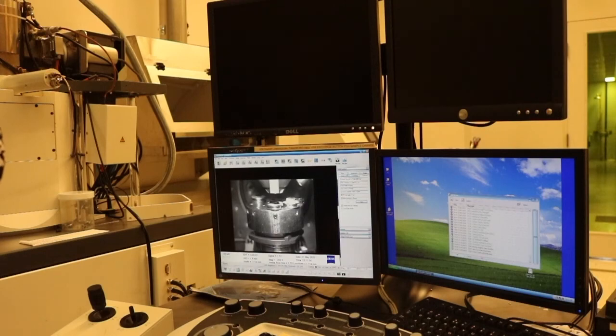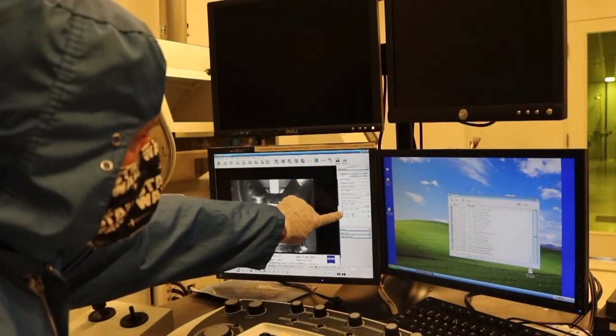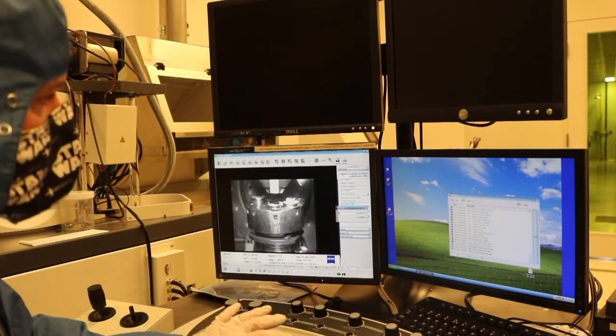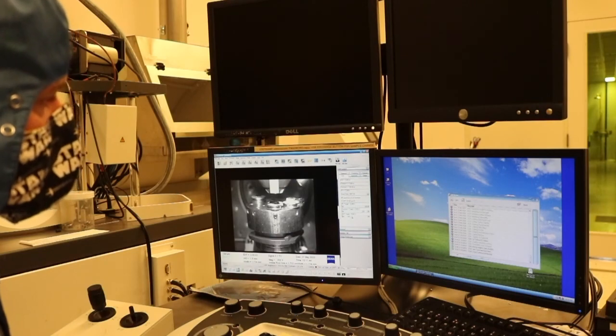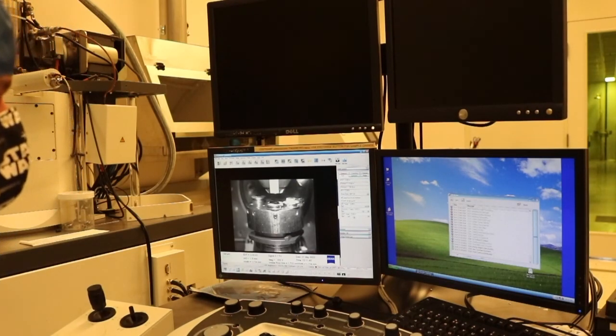There are a few things to check. On the gun tab, we would come over, make sure what our starting EHT value is. Typically 5 kilovolts is a good place to start. And this is a topic that we can discuss a little bit more in detail later on.